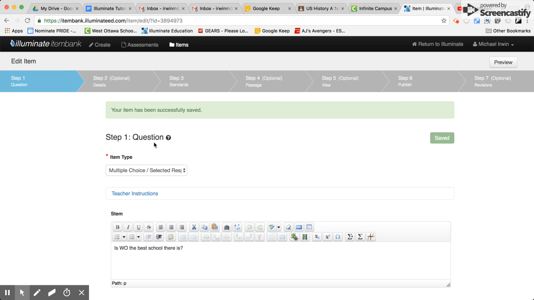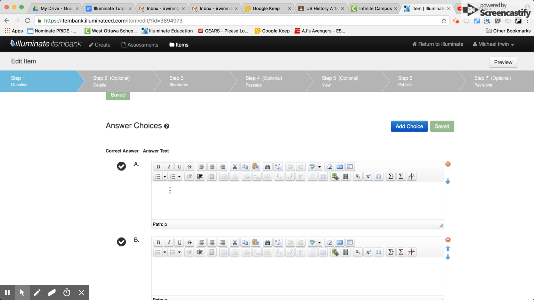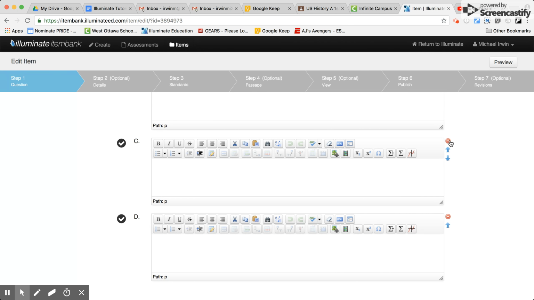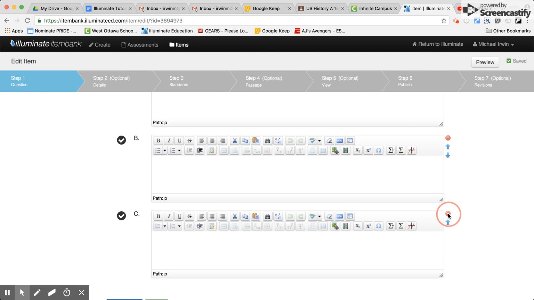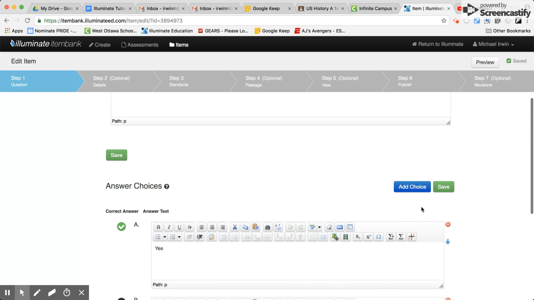So once you've done that, it's going to look like it hasn't really done anything, but that's because it's waiting for you to put in your correct answers, or your answer choices. So I'm going to come down here and use this red minus arrow to eliminate two choices. You can also change the order of the choices, obviously. So I'm going to put yes and no. Obviously, yes is the right answer, so I'm going to click that green arrow. You have all that set up, and then I'm going to hit save.